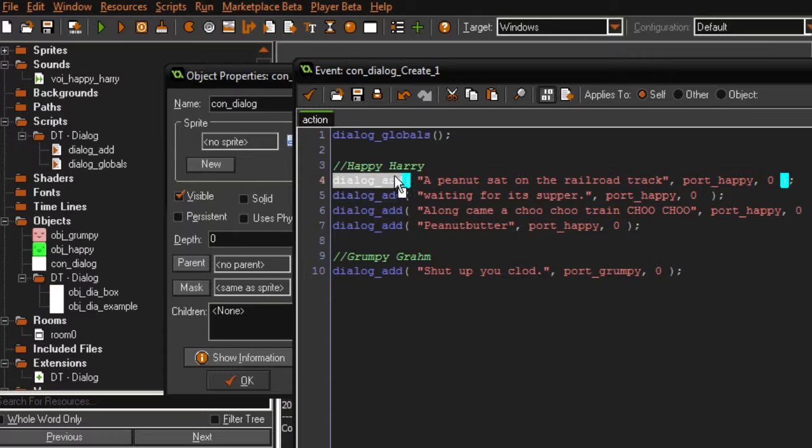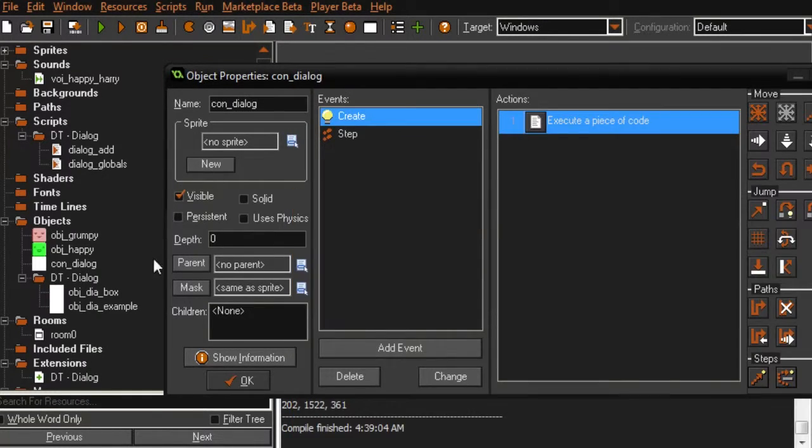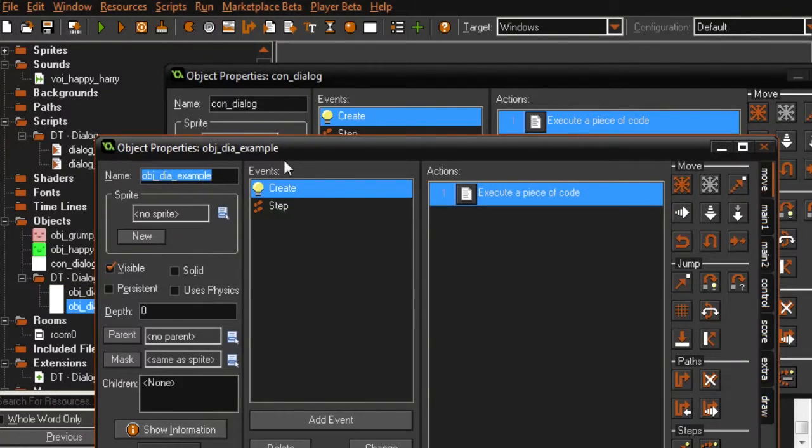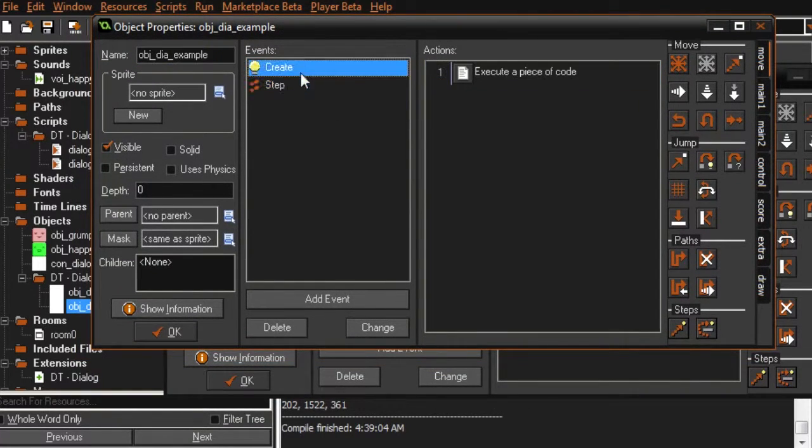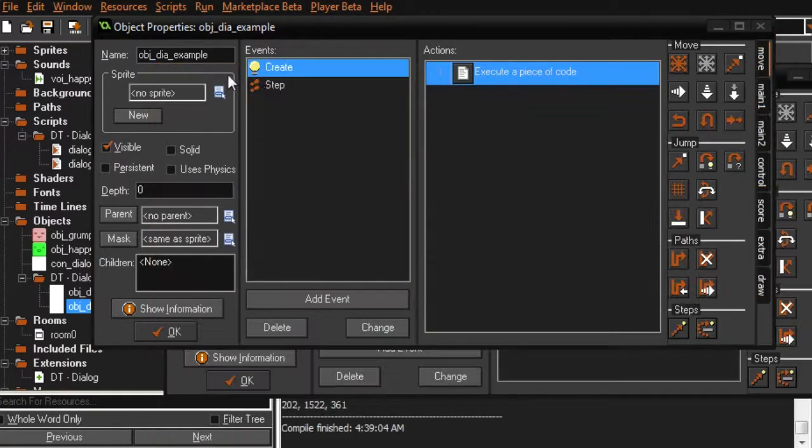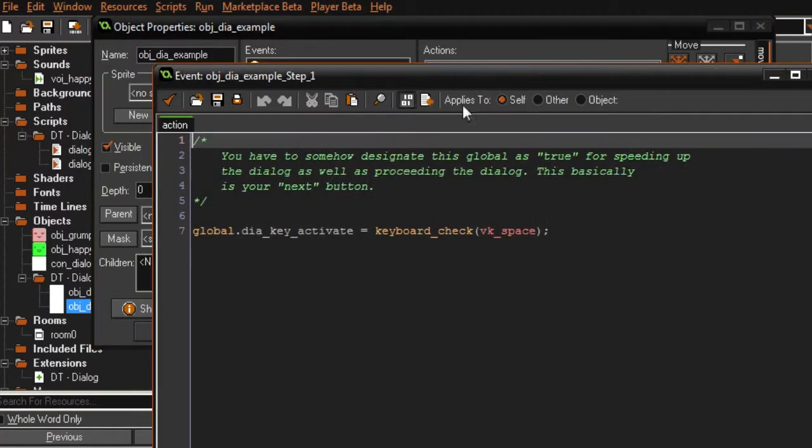Now next is pretty much the dialog engine itself, which, oh, by the way, included with the engine, in case you forget anything, is this little example object with all sorts of awesome information on how it's used and whatnot. So definitely check that out.